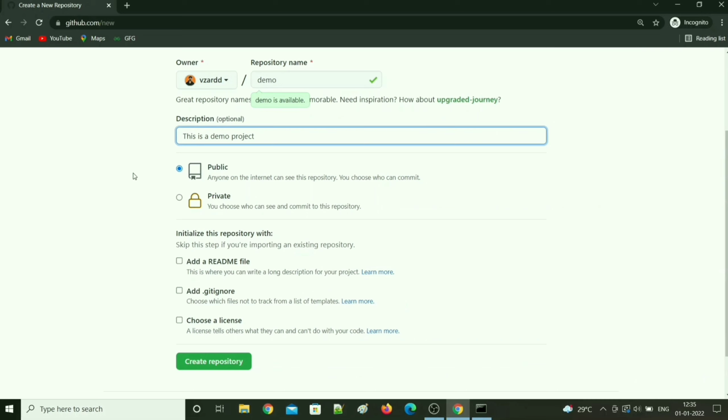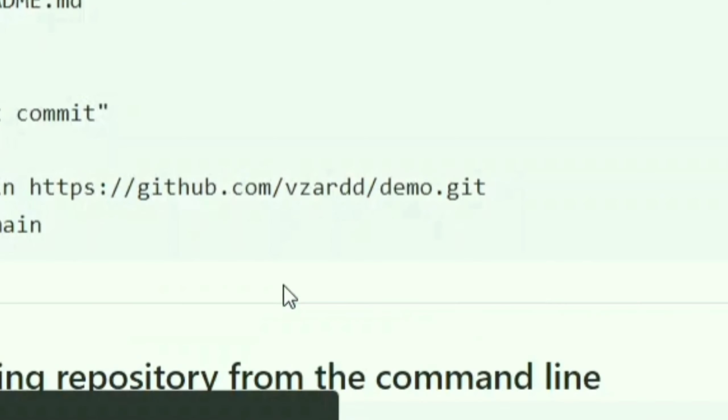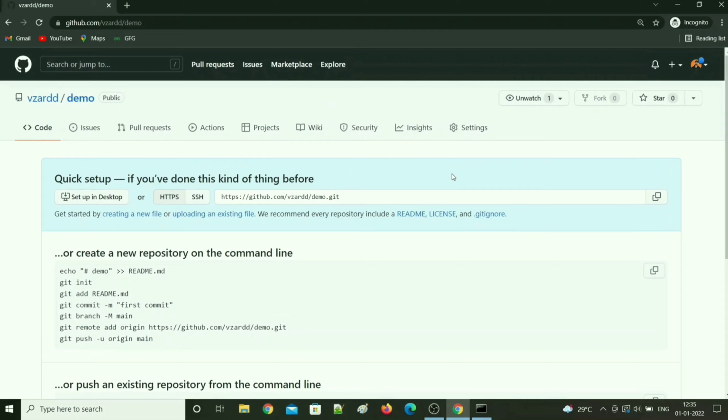Public repository is nothing but anyone can view your code and contribute to it. If you want only specific people to access your code, then you can choose private. Now I am choosing public. Leave all other options as they are for now and click on create repository. Now we have created a repository successfully.